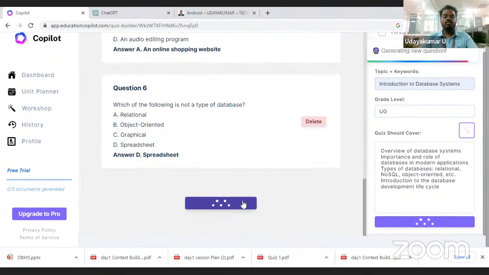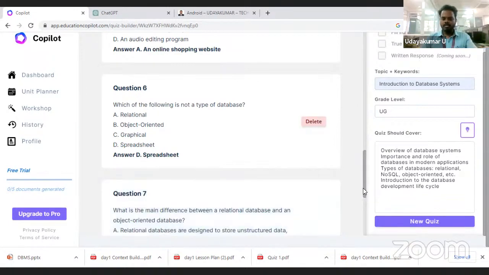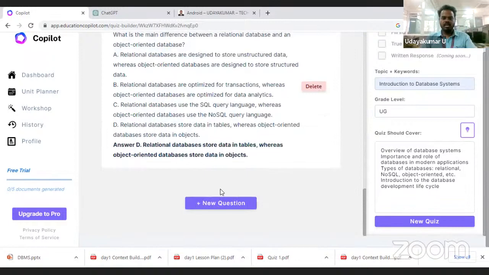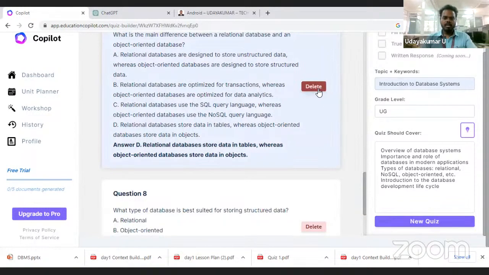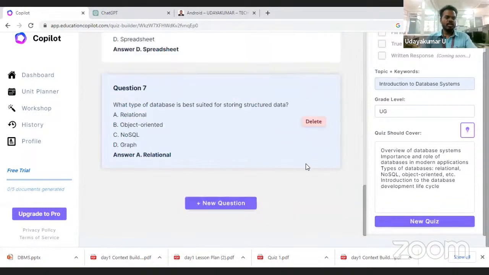We can create 15 questions at a time. You can create a maximum of 10 questions in the free trial option. If you're going for an upgraded plan, we can create many more questions. Then the 7th question and the 8th question. And if you want to remove a question, I don't want this question, then click delete question. That's it, the question will be deleted.